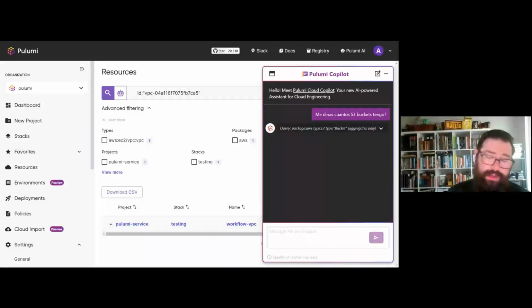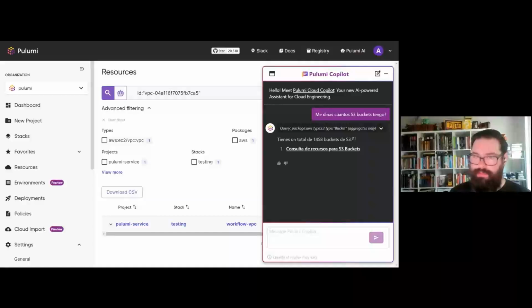So I'm asking a question in Spanish. I'm not a native Spanish speaker, but this is actually one of our evals: to ask this question and make sure that Copilot answers in the language that the user asks it in. This was from an internal Pulumi employee, and they asked this question. Of course, we thought we weren't doing as well as we should on this question, and we added it to our evals. So this is going to be a search for all of our S3 buckets.